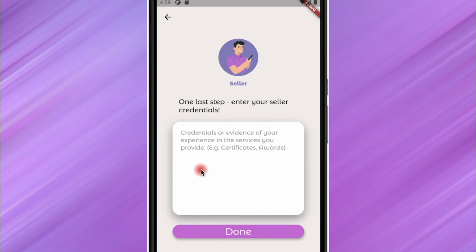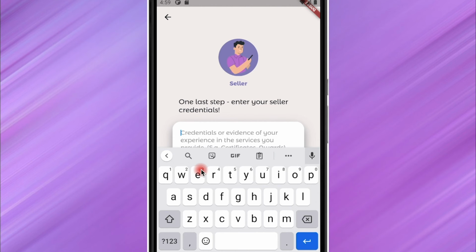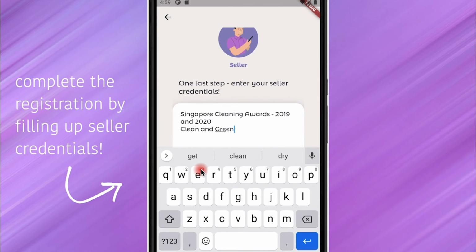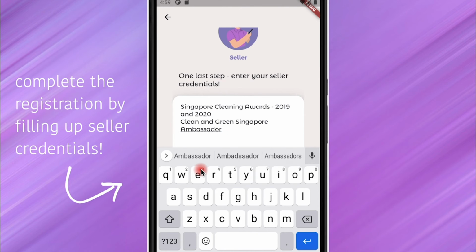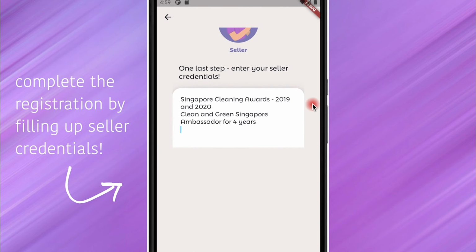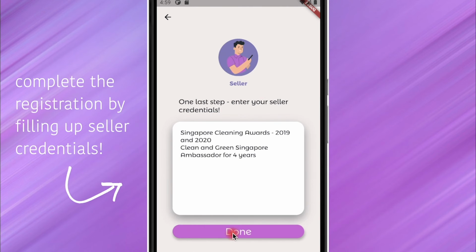And right now we can enter our seller credentials, such as the experiences that you have, such as certificates and awards, to show that you're credible. So the service I'm trying to sell is a cleaning service, and I'll be showing my awards from the previous years. So after inputting all this information, you can just click Done.